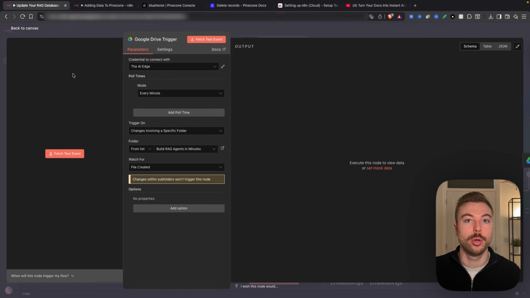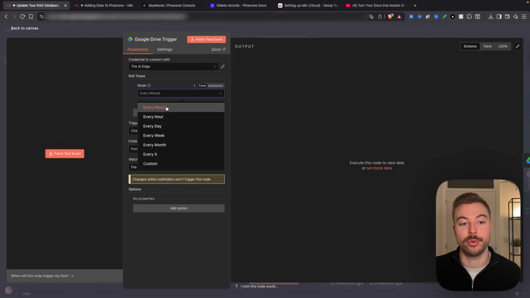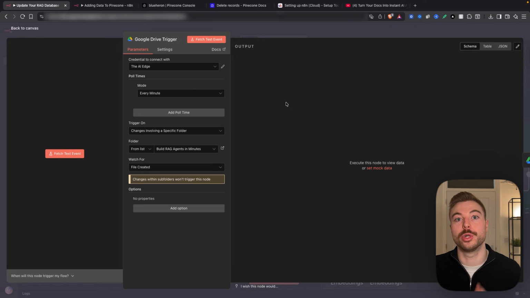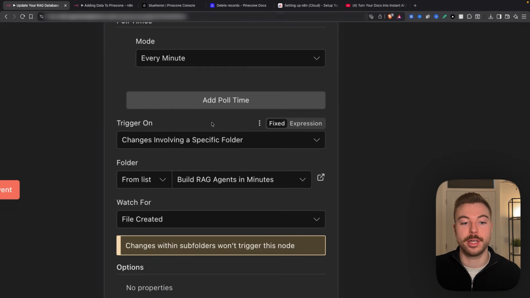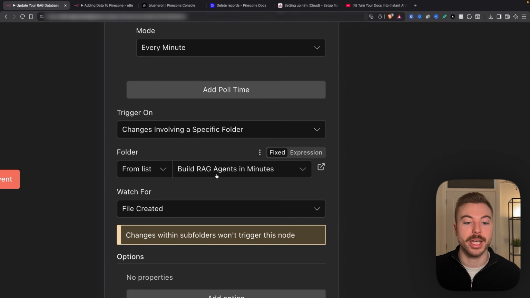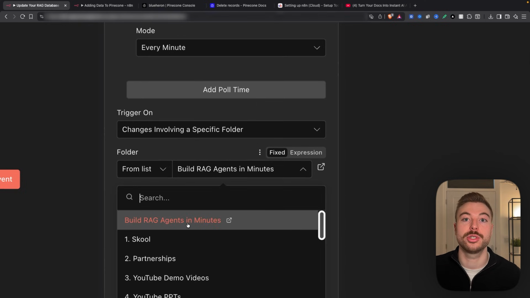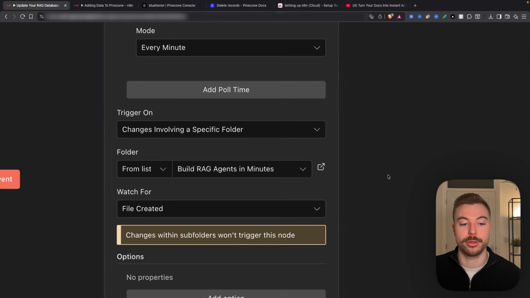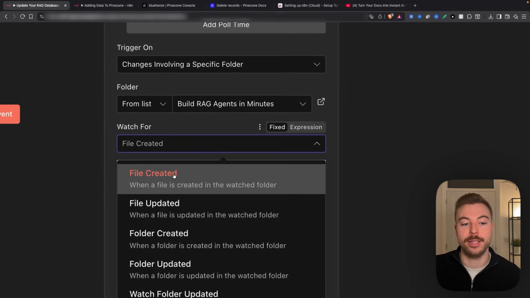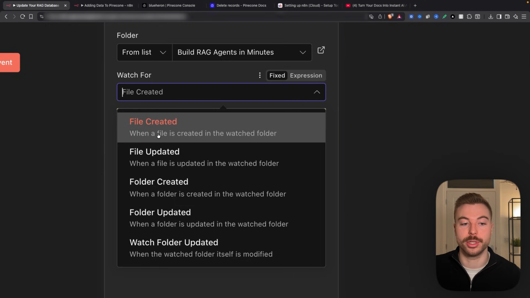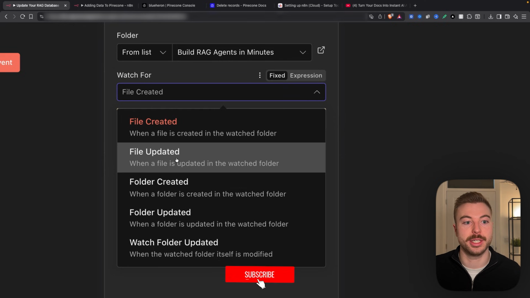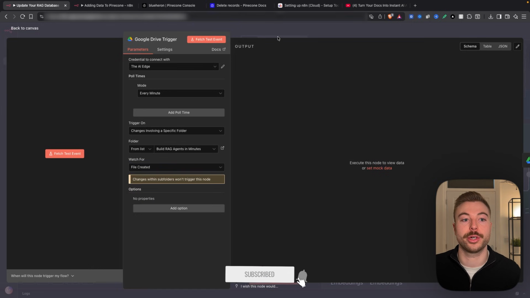If we come back across though, what we're looking for at the moment is every minute, but you can set that to maybe once a week, once a month, whatever you prefer. What we're saying is we're looking for changes involving a specific folder, and that specific folder is the one that we mentioned beforehand. So if you've got a new one, just type it in there and it will pull it through. We're also looking for any file that's been created, we want to add in there. But if you wanted to do every time that file is updated, for example, you can do that instead nice and easily. So it's just up to you for personal preference.